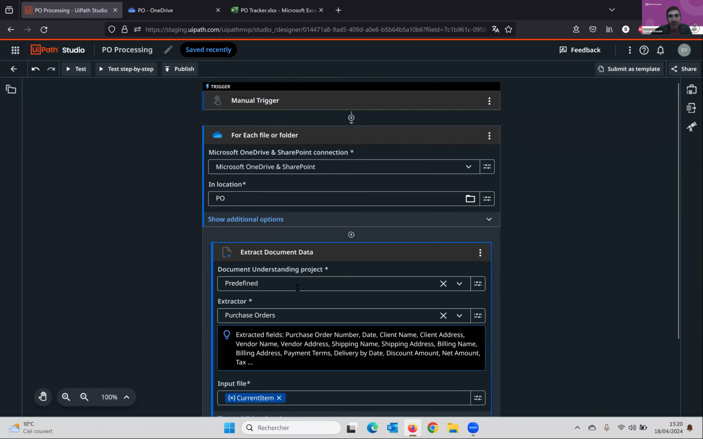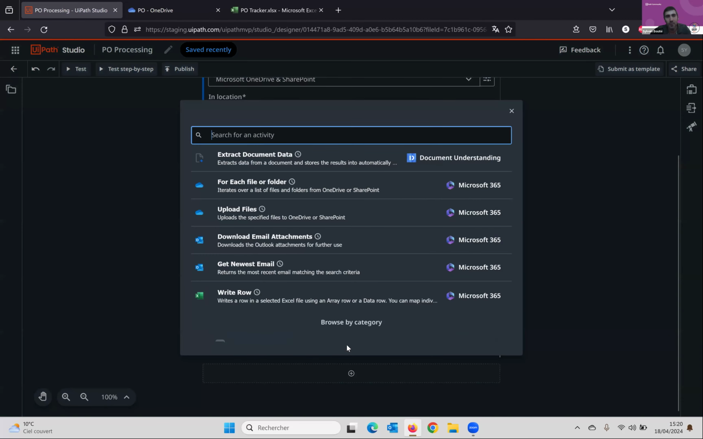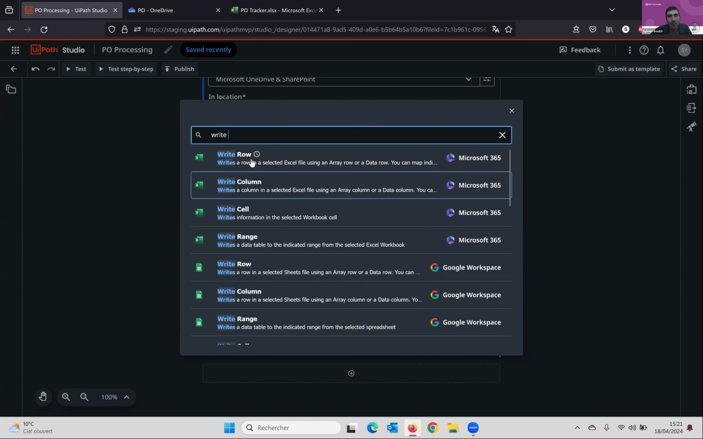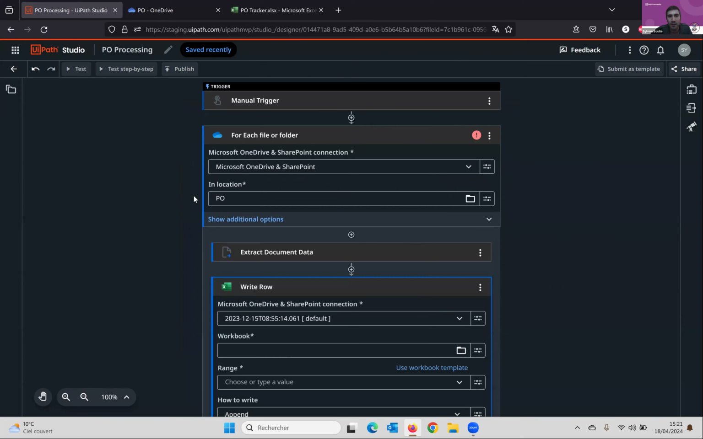So I'm extracting my data, and then I want to write in the Excel. So I'm going to look for an activity to write the data, and I'm going to write a row because I have two columns. I have the PO vendor name, and I have the amount, the number of the PO. So that's why I'm going to write in two different columns. I'm going to select the write row activity.